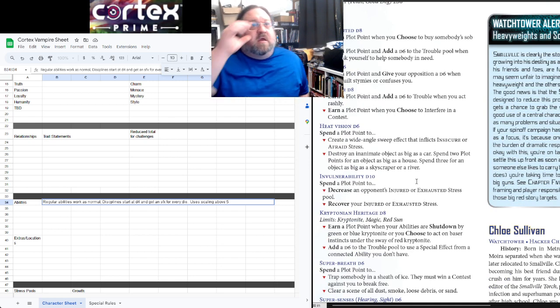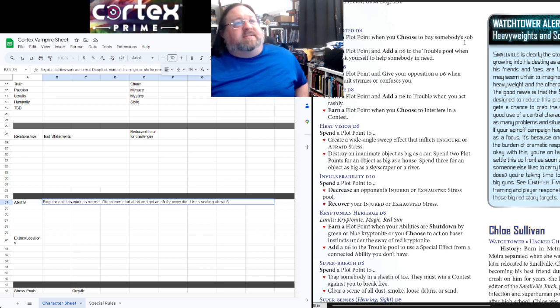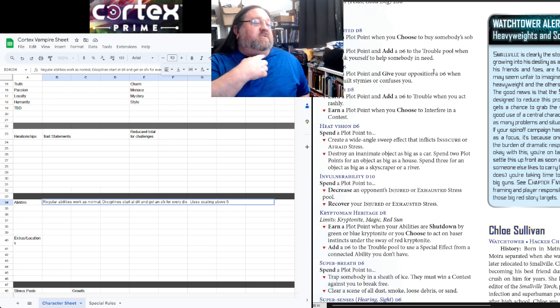His assets. Now, he's got Big Hearted, and some of the special effects he's got, like earn a plot point when you choose to buy someone's sob story, earn a plot point and add a d6 to Trouble Pool when you risk yourself to help someone in need. I wouldn't be using Trouble Pool for Vampire because Trouble Pool kind of grows over time, and I think with Vampire you want to be able to put more consistent pressure, and complications will be a more interesting aspect than Trouble Pool or Doom Pool when it comes to doing a vampire thing. Impulsive. One special effect, you can earn a plot point and add a d6 to Trouble when you act rashly, or earn a plot point when you choose to interfere in a contest.